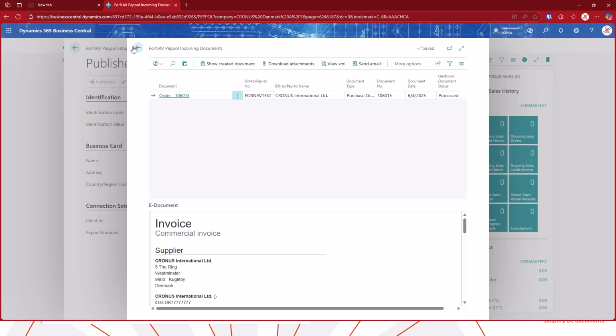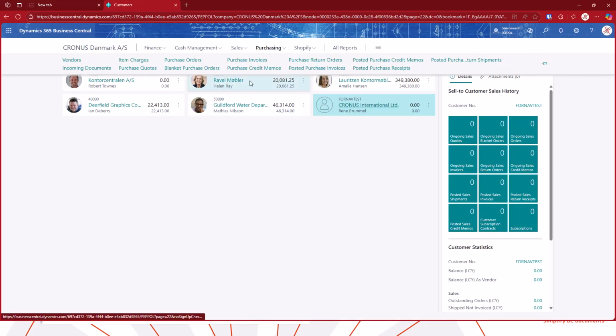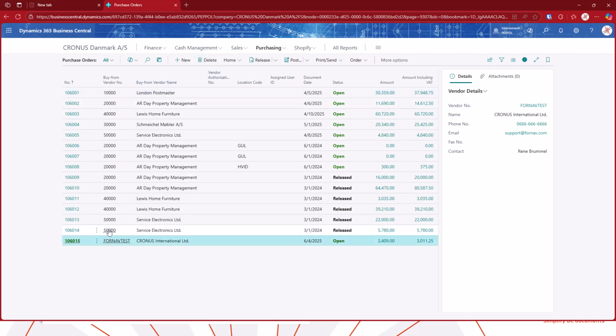That means when I go and have a look at my purchase orders, you will see I have a purchase order right here for FORNAV test, and you can see that the purchase order number is in green, and it is in green because the order has been approved and the communication through Peppol has been completed.